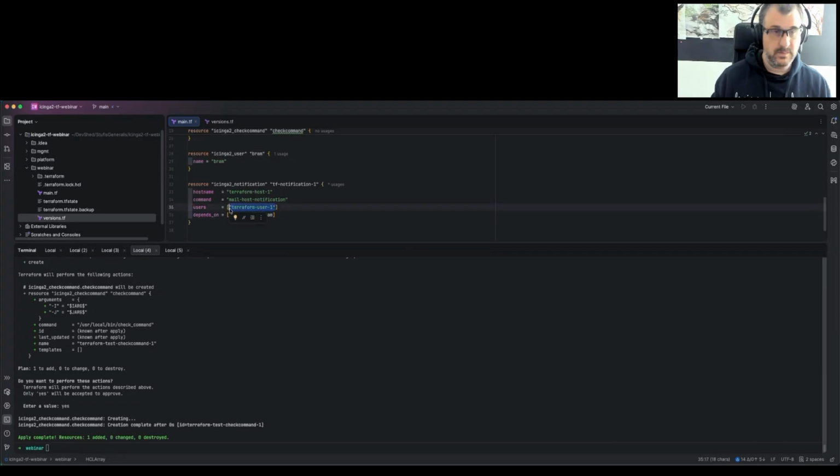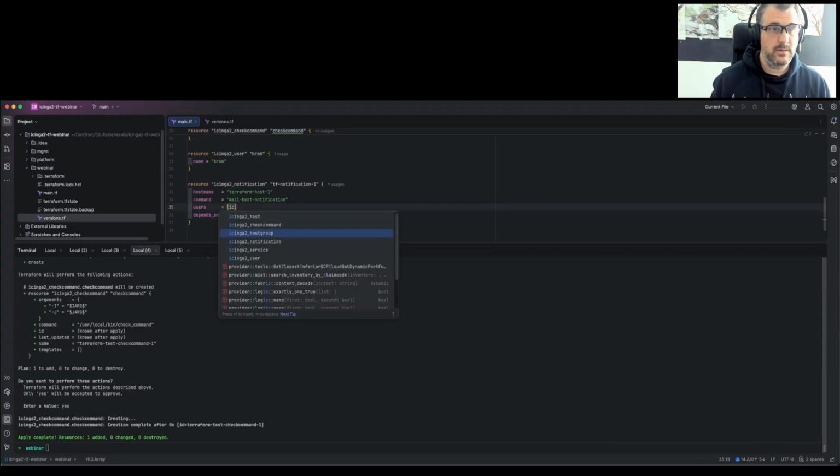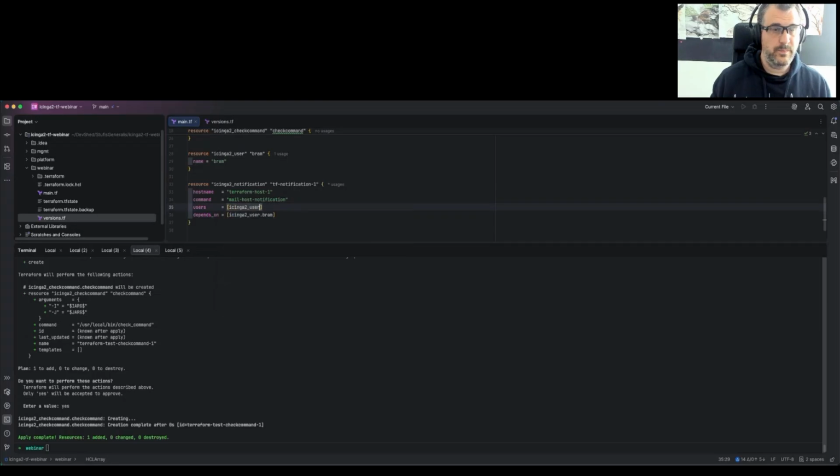And here we can also use user Bram and directly his name. So in this case, yeah, we're creating my user, and we're going to make sure that we can send notifications towards me.